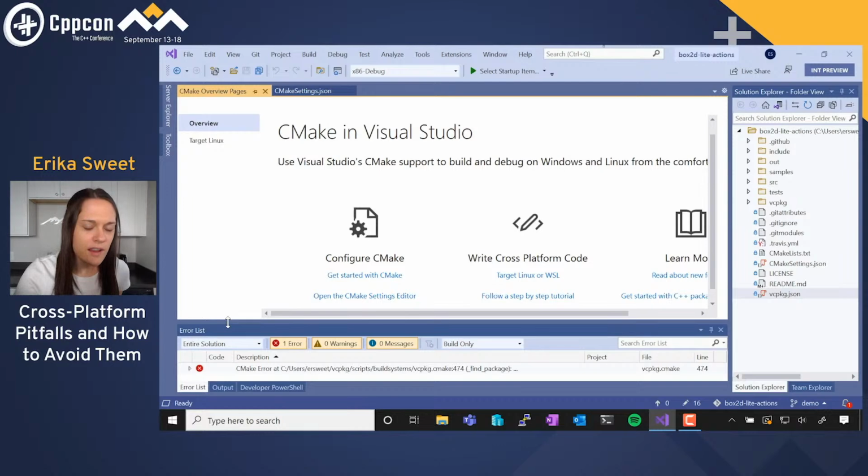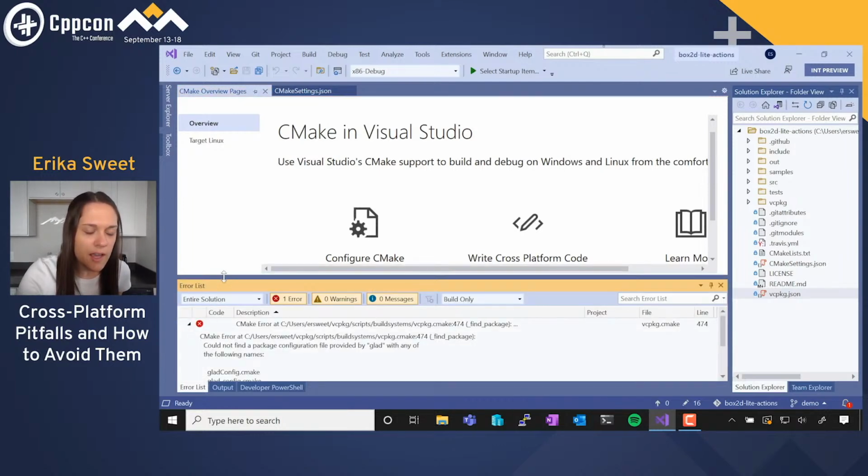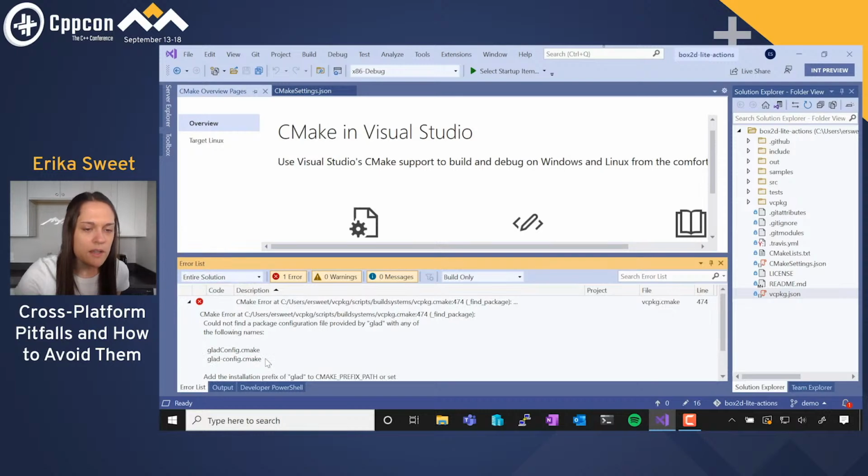So it looks like generation has finished, but with an error. I'm missing a dependency because CMake cannot find GLAD. So this repository is configured to use a VC Package manifest file to acquire its dependencies. I'll open that up now.